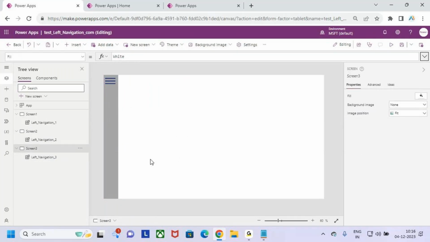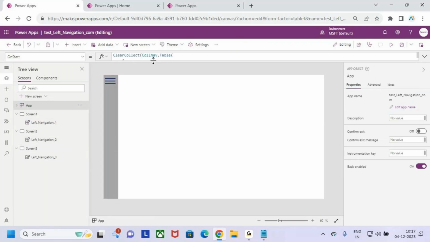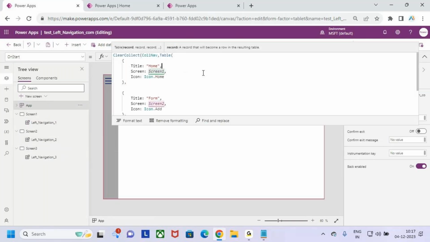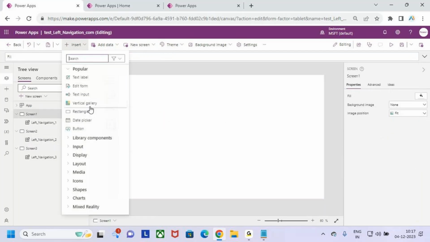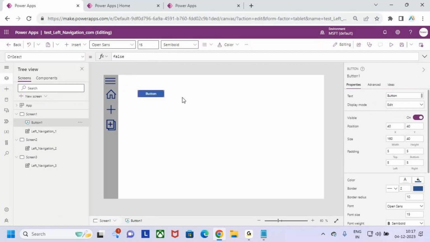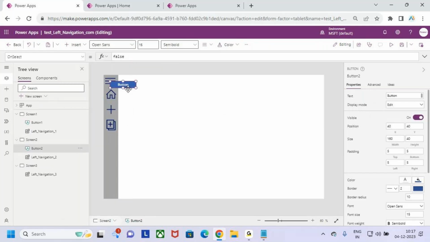Okay. Once after adding it, currently I'm not able to see anything here. Why? Because this collection will activate whenever you start the app. So what I will do, go to the app, right click on it, click on run on start. Now see, it is automatically displaying. Now go to the home screen and add one button. Let me keep this button as home. Let me go to the second screen and add the same button. Let me keep the button as form.